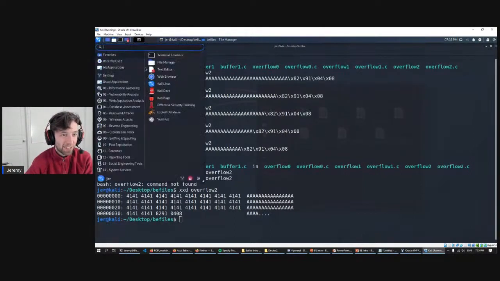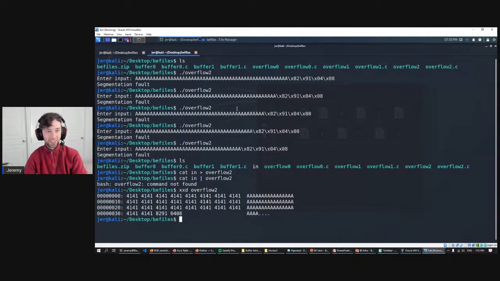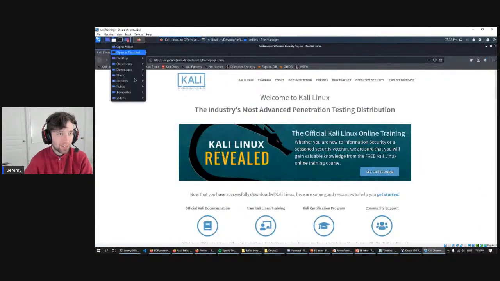This is the fun of binary exploitation. No, we're gonna get this right. Let me just download it again. Actually, do I still have it in downloads? I do not.